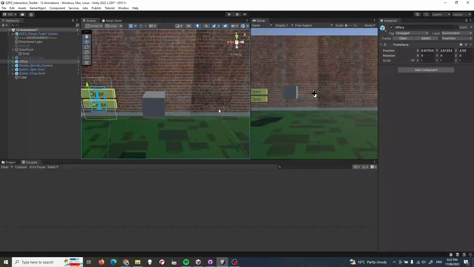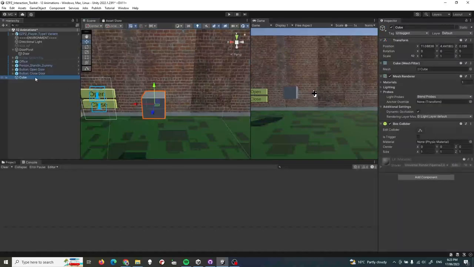Hi everyone, I just wanted to make a very quick video about Unity's animation system. Unity has a very simple, nice built-in animation system that we can use if we just want to make some simple things happen within our scene. So let's say we wanted to get this cube to move up and down for some reason.